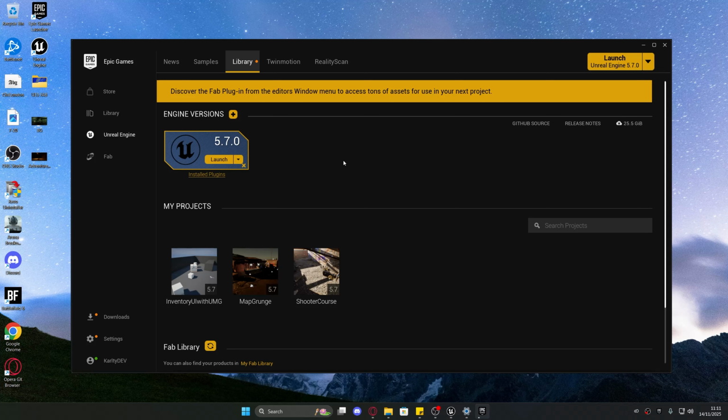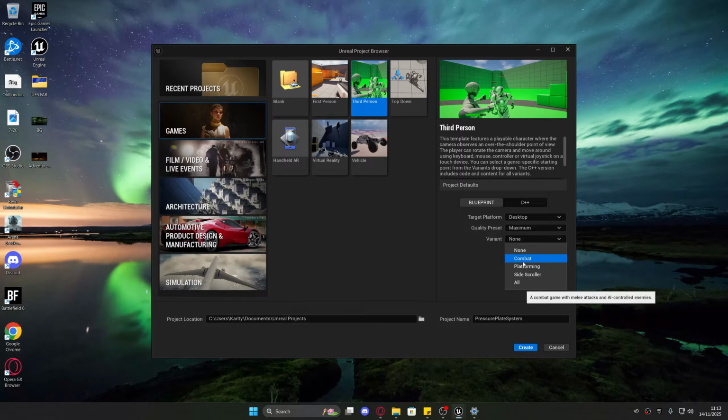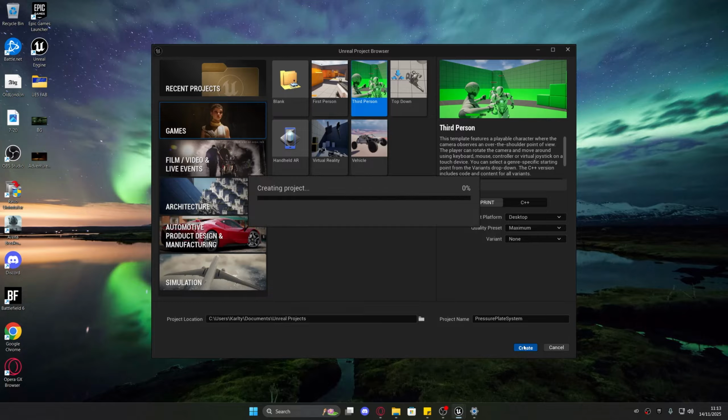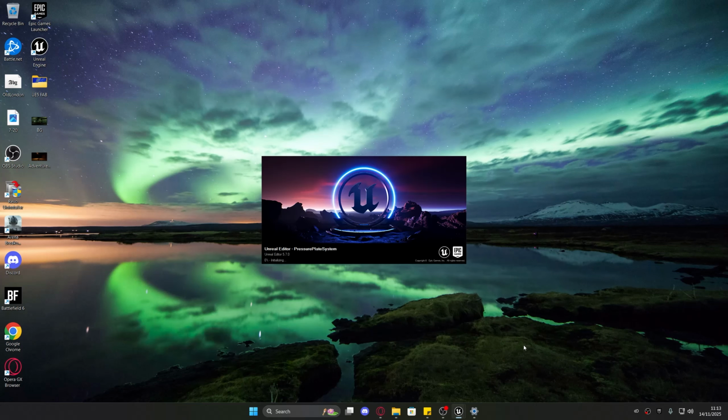So I'm just going to launch Unreal Engine. It doesn't really matter what version you're on, we're not going to be using anything too complex or any new features. So let's just choose the third person template, and we're going to rename this pressure plate system, like that. We don't need anything special, we'll just use none. Right. Click create. So we're all on the same page.